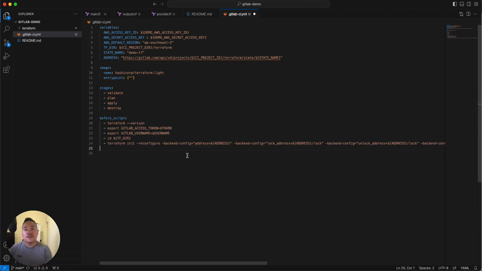Next would be the before script. So the before script block are the commands that you'd like to execute before the jobs. So in here is the perfect place to put in the Terraform init, and you'll have to declare the access token and the username so that it will successfully do a Terraform init. Now let's go and create those jobs.